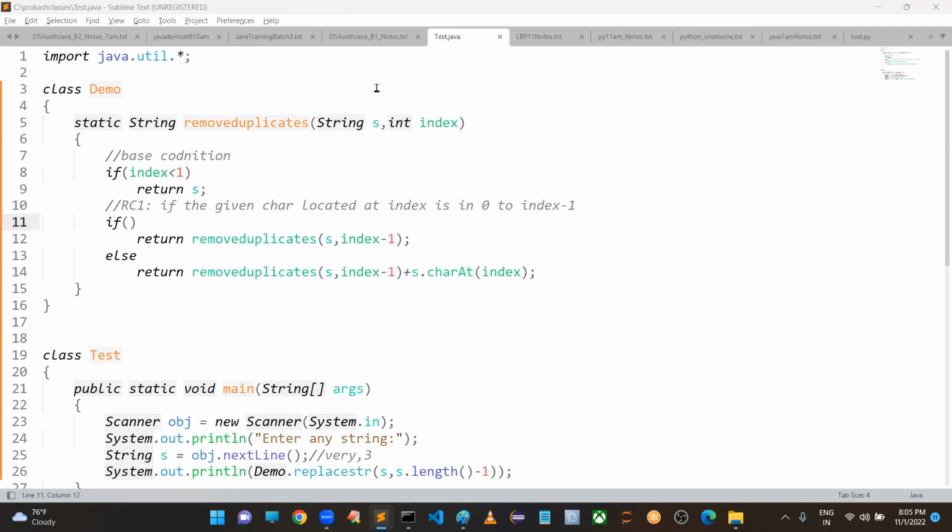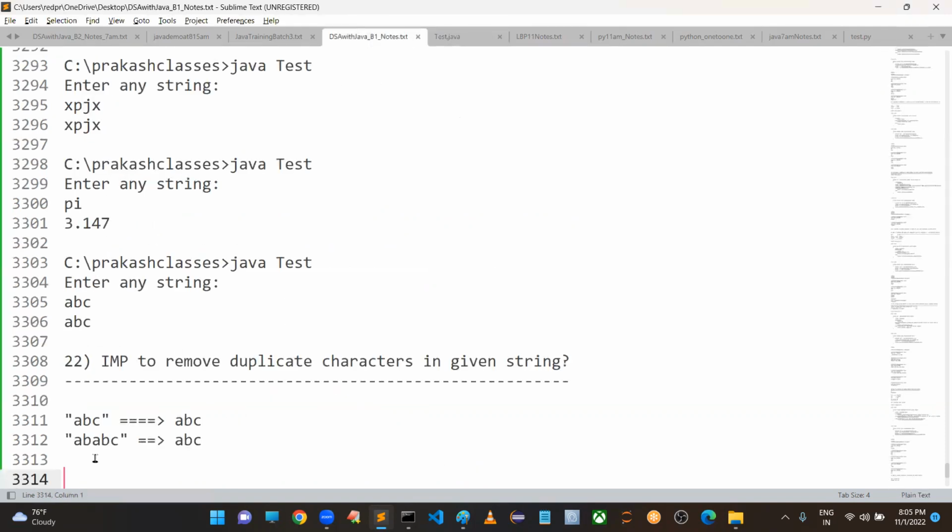Ajit, that is going to remove our continuation characters. Here it won't match, right? Because the character which is available here and the character which is available here is different. There is a change.